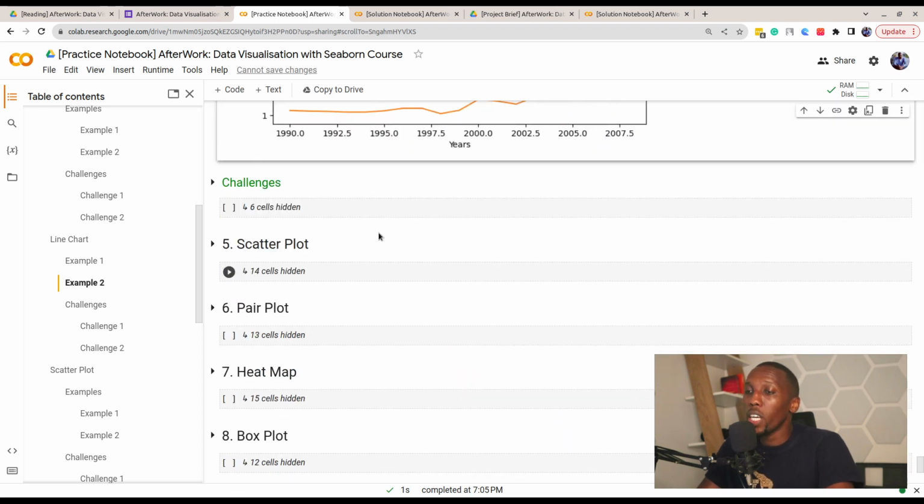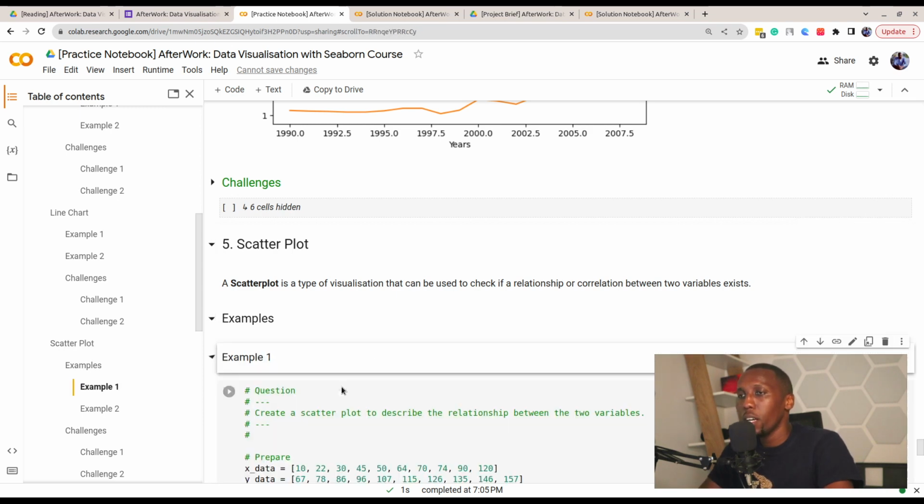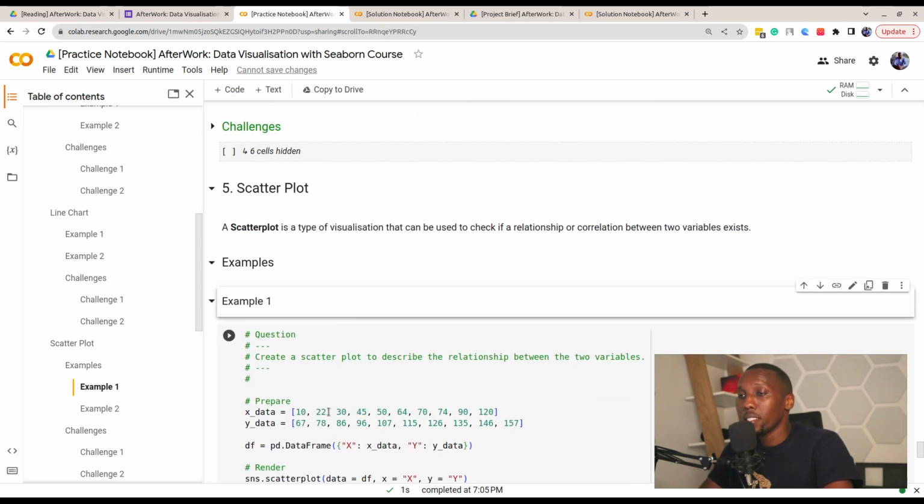All right, work on the challenges and then come back and we'll continue with scatter plot. All right, moving on to scatter plots. Sometimes you might want to check if there's a relationship between two different numerical columns, or variables. So how can we do that? We can use a scatter plot, and we can create a scatter plot just using Seaborn.